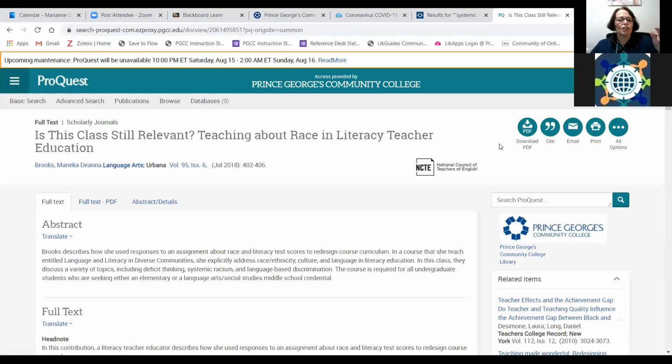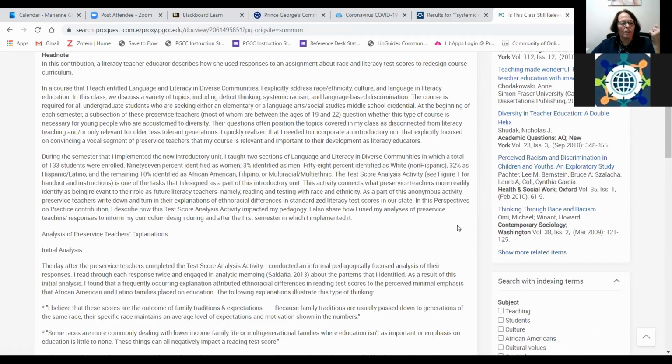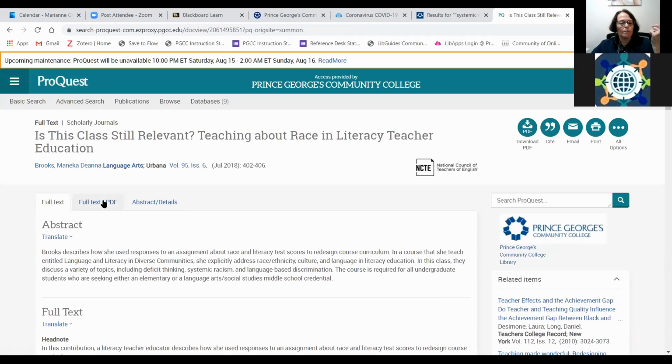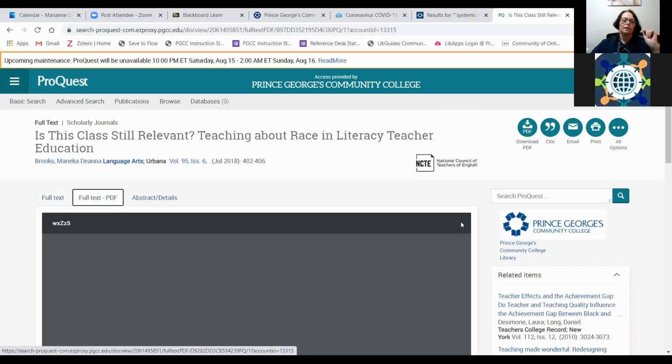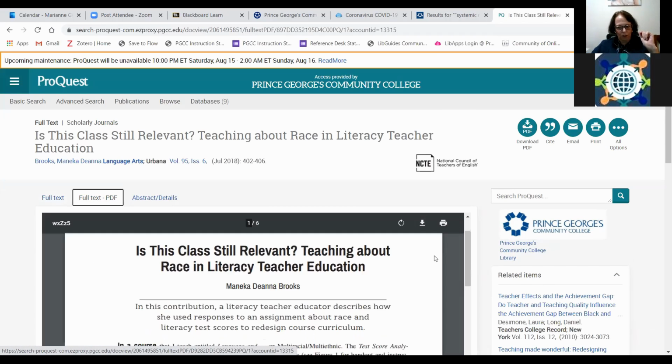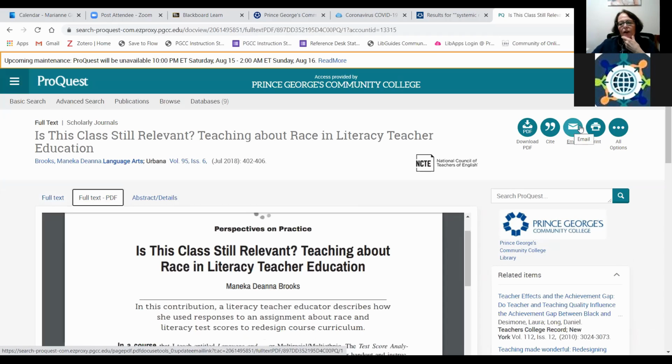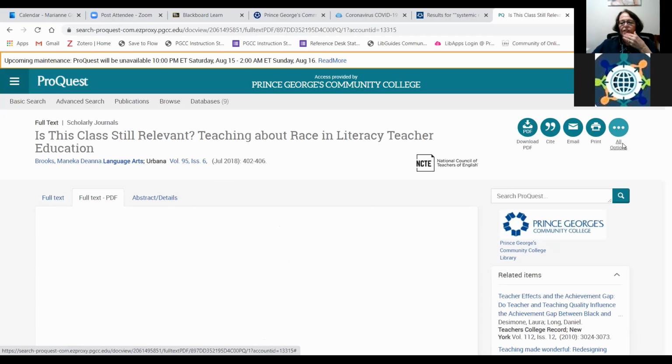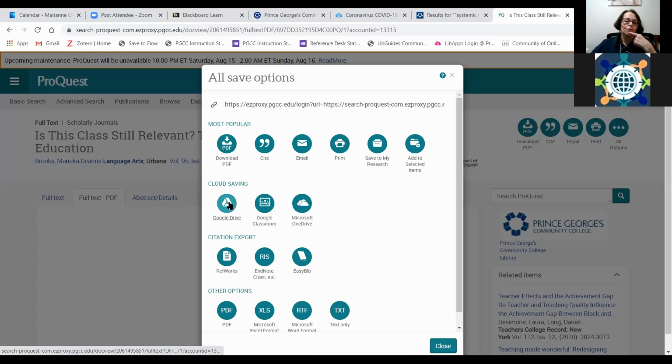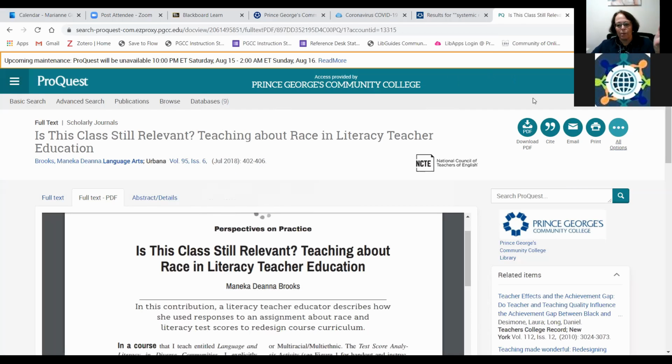So it won't let me actually get to my article until I've done that authentication. Now, what's really nice about this here, I can access the full text by this piece here. I can download it if I want to. The other thing that's very nice is that you can email it to yourself. And then this also has a feature where you can add it to your Google Drive or Microsoft Drive. So quick and easy ways to access information.